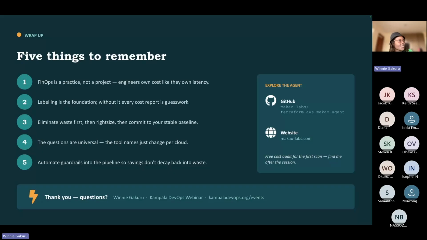There's also the universal question you've talked about, where at any given time when you're asked where the spending is, you're able to show where the money is going and give the value for each dollar that you're spending. And the last one is the guardrail: setting it into your pipelines so that the savings don't decay back into waste. Yeah, I think that is it.